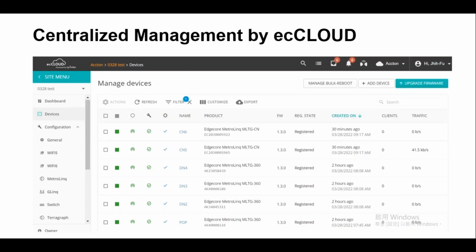Okay, this slide's just showing, if you're familiar with our cloud, how our devices show up on the cloud, with their names and their firmware version, basic stuff like that.